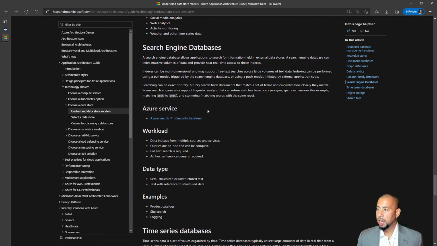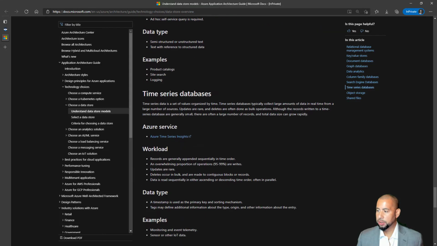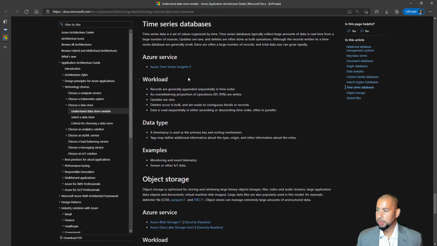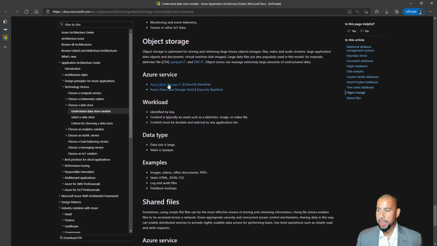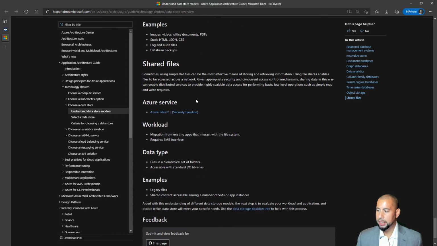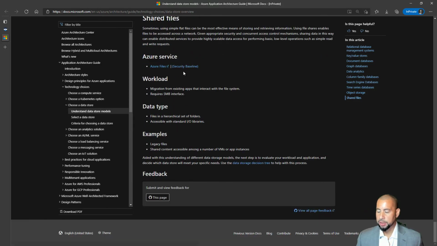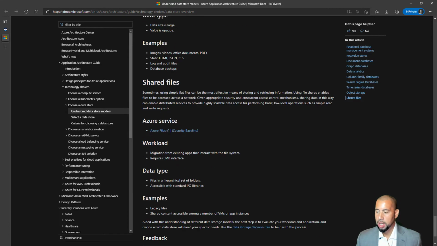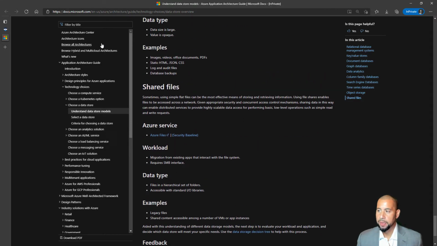So really, it drills down even more: Azure Search, Time Series Insights. It then gets to blob storage and data lakes, and then it talks about Azure Files, and all of them have links where you can drill down even more, right? And this is from the Azure Architecture Center, so you can see how it's meant for cloud architects like myself, or all you partners and customers that are really going to start drilling down into this technology. It gets deeper into it.